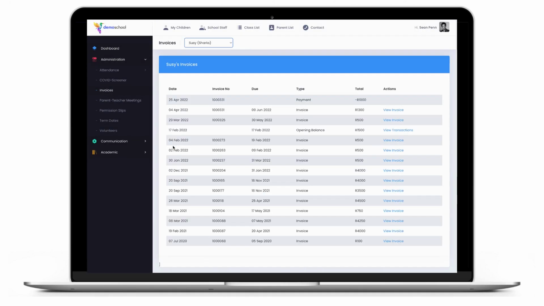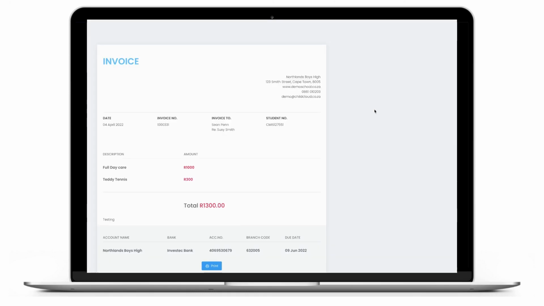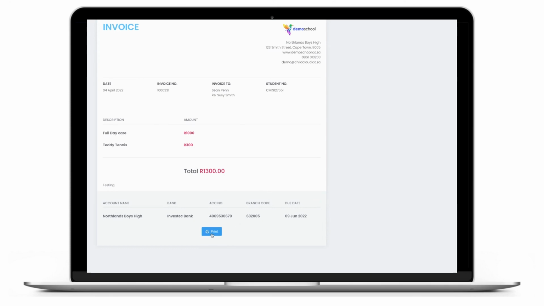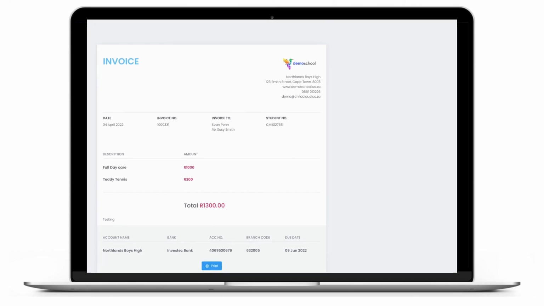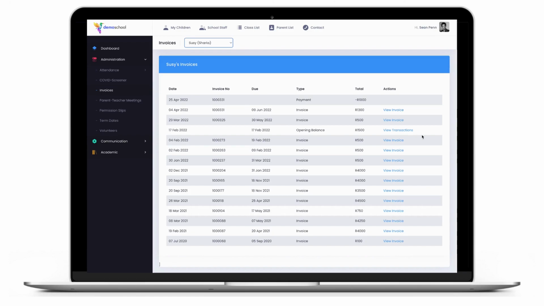If the school uses the invoicing module, you can go ahead and view any invoices that are linked to your child, and you can print them out. You've also got the ability to view the opening balance.